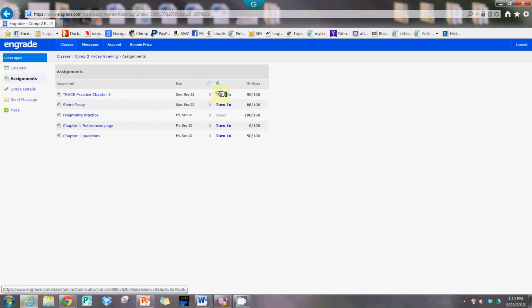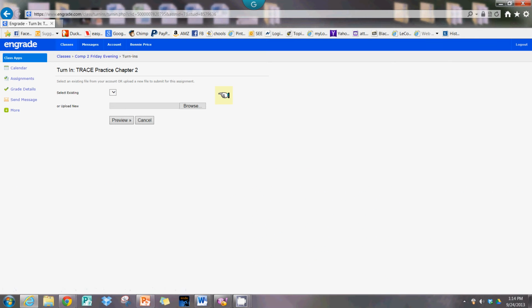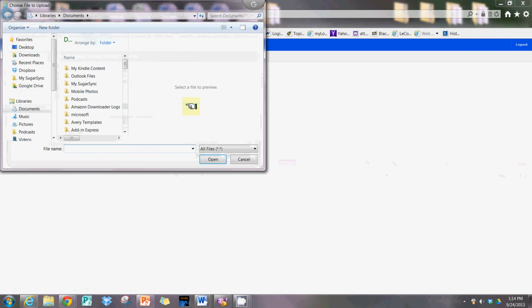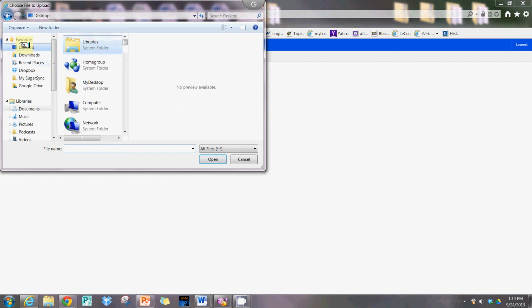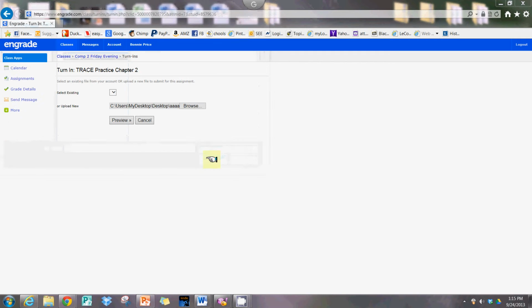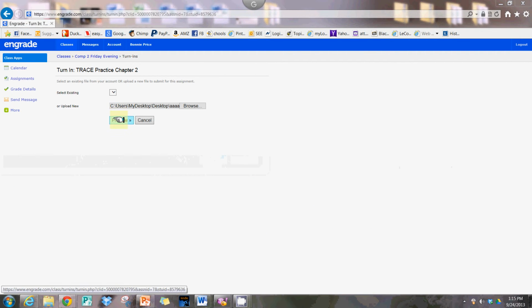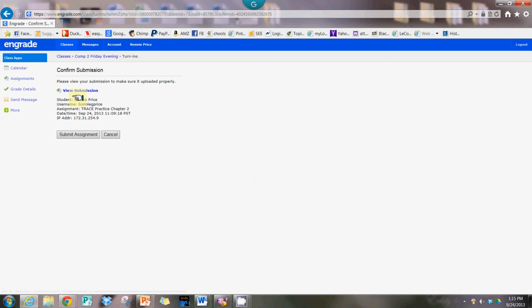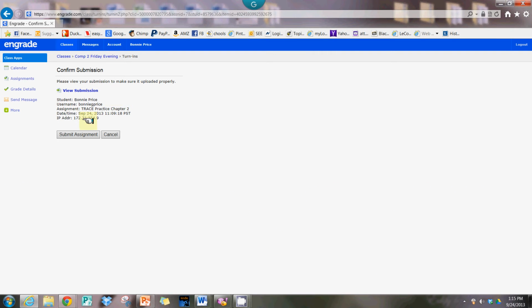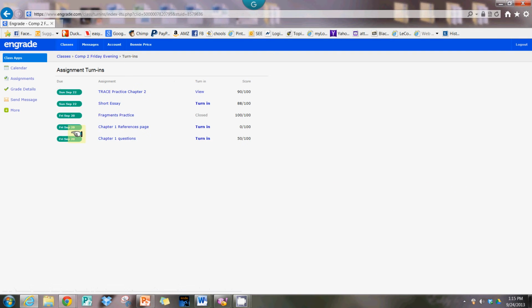Let's look at how something is turned in. Under the Trace Practice Chapter 2, let's say I want to turn in an assignment. I simply click Turn In, and then I browse for where that assignment might be on my computer, my thumb drive, something like that. In this case, I have it in this particular file, and I pick the sample essay, and I simply open. When I hit Preview, it is uploaded. I can look at it again. Most people don't hit this View Submission. That just shows you that indeed it has properly uploaded, and then I simply submit it.